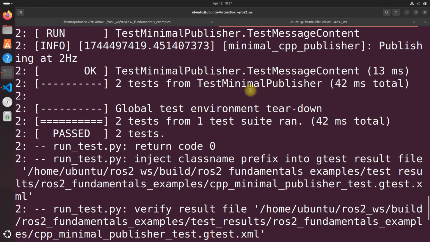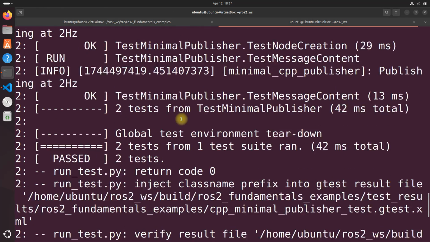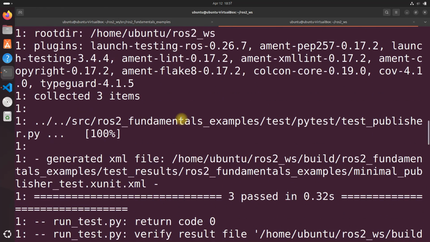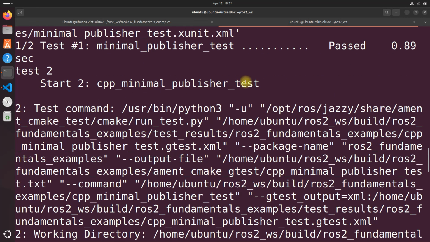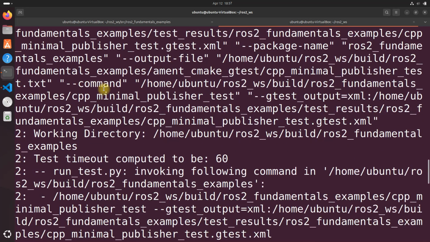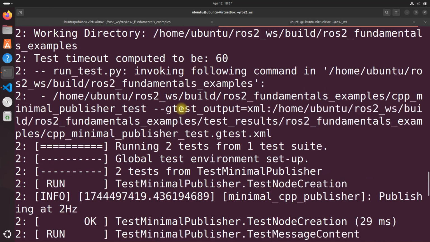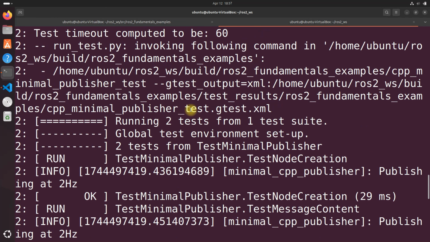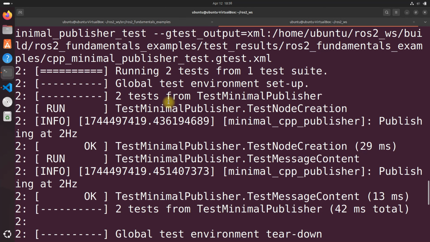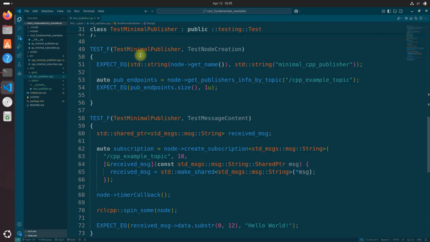CPP publisher, 2 tests from the test minimal publisher. All right. It's exactly what we wanted. There's a lot of gobbledygook in here, but what you're really interested in is the CPP minimal publisher test results. If you go through here, you can see it's running 2 tests from 1 test suite. It's looking at the CPP minimal publisher test, 2 tests from the test minimal publisher. It's exactly what we expected.